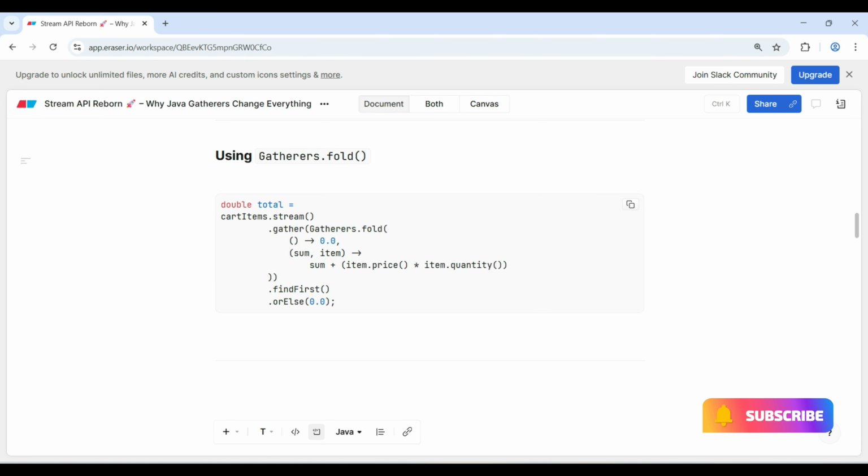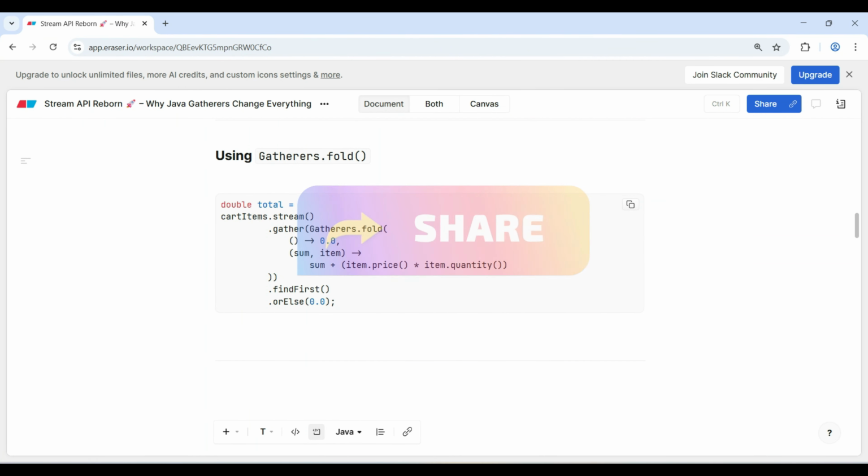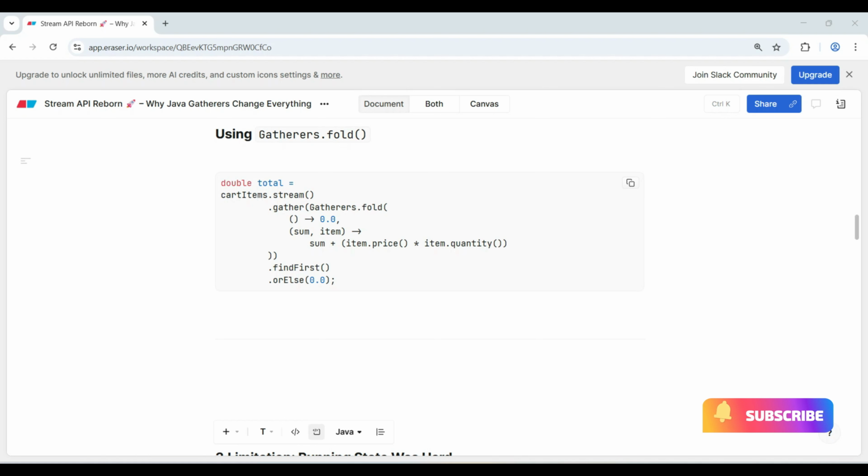Let's say you want to add a discount, you want to add some taxes, you want to add some fees, you can easily accommodate these changes in this. So this limitation was quite complex. This kind of scenario was difficult to write and maintain in Java 8. Hence, Java 24 comes with a feature, Java Streams Gatherer, which is going to be a savior over here.